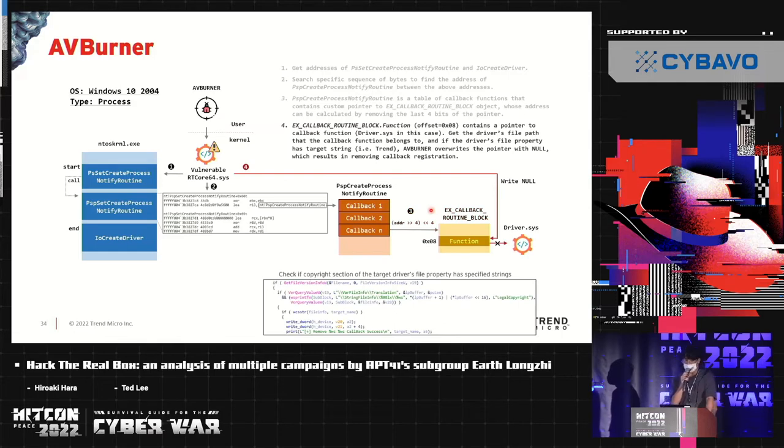So the EX_CALLBACK_ROUTINE_BLOCK structure has a function field at offset 0x8, which contains a pointer to the callback function. For example, in this case, this function field has a pointer to the sum function inside driver.sys, which is a legitimate driver. Then it gets the file path of the driver that the callback function belongs to and examines whether the driver file properties contain some target string, for example Trend or Microsoft or whatever you want to unregister. If it finds one, AVVulner overwrites the pointer with null, which results in removing the kernel callback registration. So this is how AVVulner works.